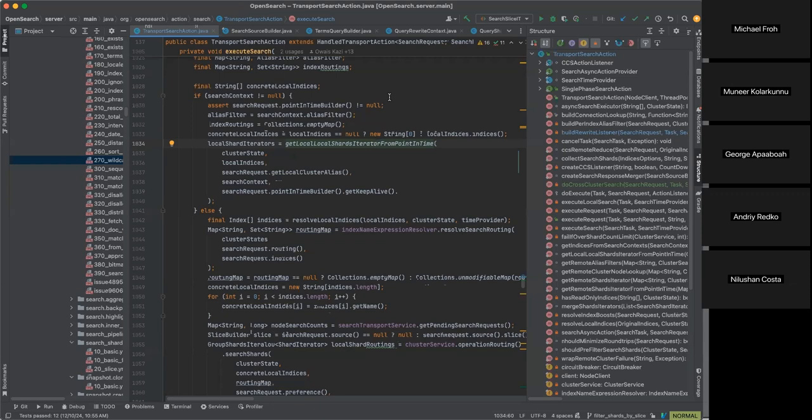So to guarantee with point in time search that you get consistent results, not only do you have to make sure that these index readers are held on each of the shards, you also have to make sure to search the same copy of each shard, right? So if, say, you have two replicas and you created the point in time search to search the first replica, you have to make sure to go back to that same one. So I believe this is what this get local shards iterator from point in time is doing.